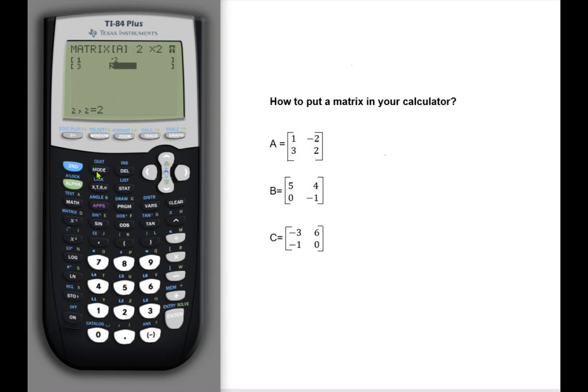Hit second and then quit, or second mode. If you want to see your matrix, you can hit second, matrix, and then you can pick the one you want to see, let's say A, and then hit enter, and then hit enter again, and this is your matrix. Notice that the variables have brackets around them to indicate that they are matrices.